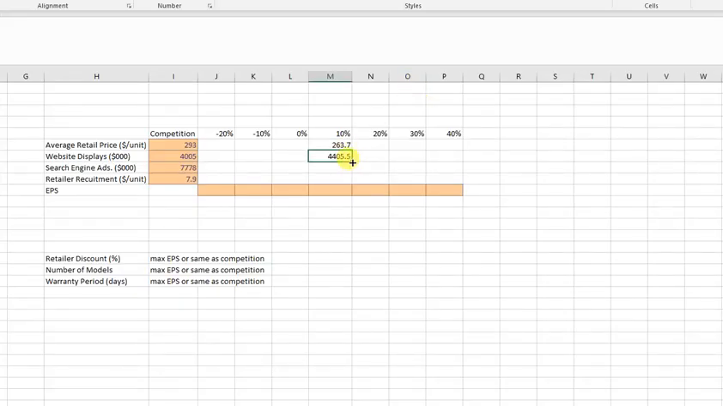Here we've got these other metrics, and this one as well. So here I've got search engine ads, or it might be something like advertising budget.